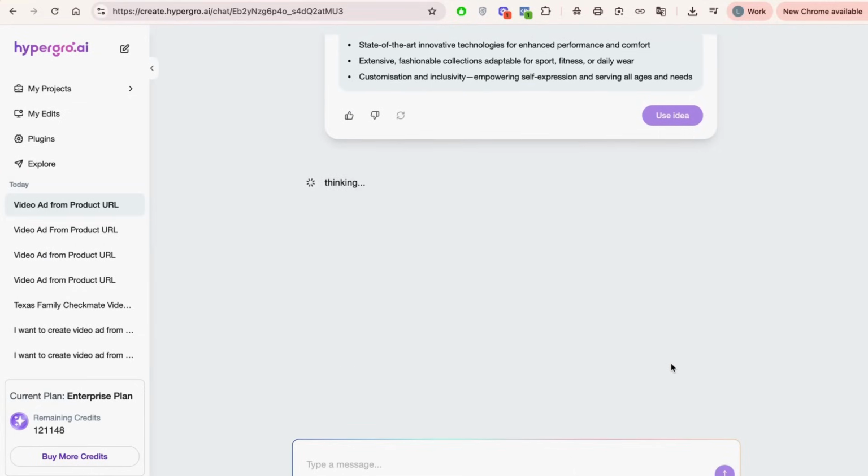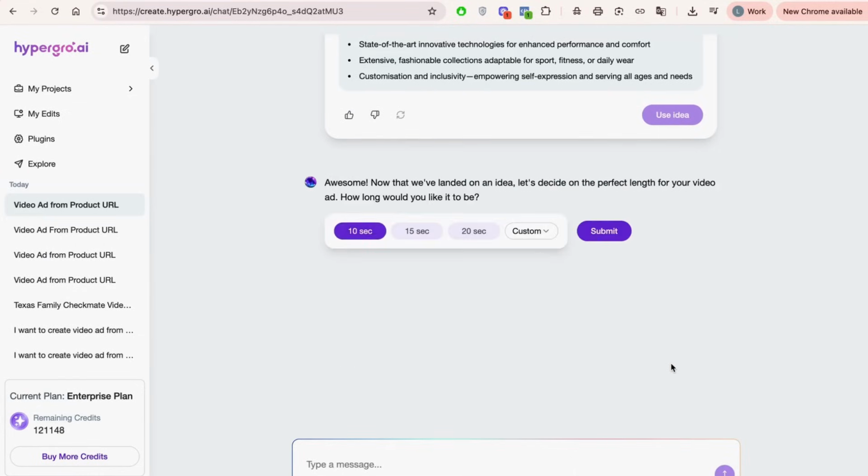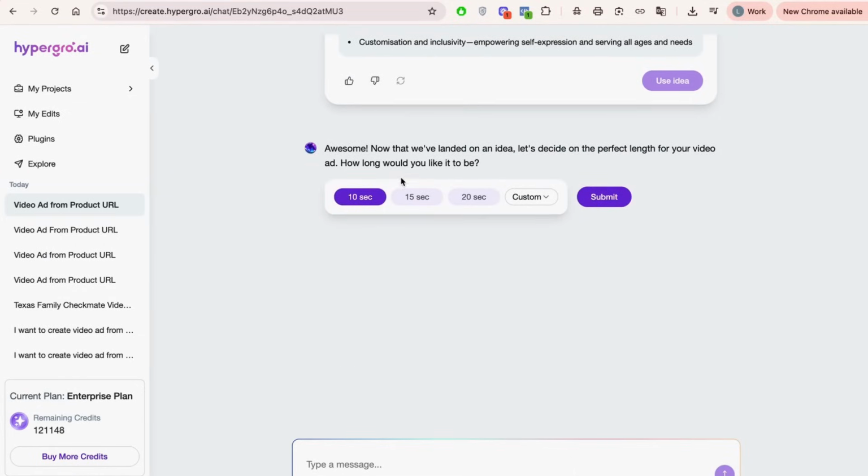In just a few seconds, Truvy prompts you to select the video duration. Options include 10, 15, 20, 35, and 45 seconds. For this demo, I'm choosing the 30-second format.